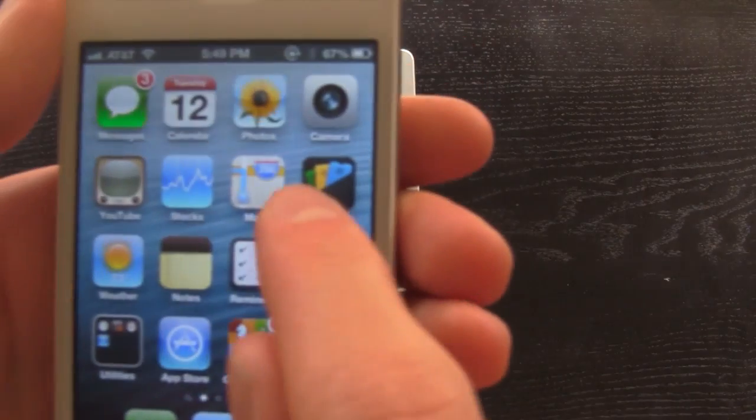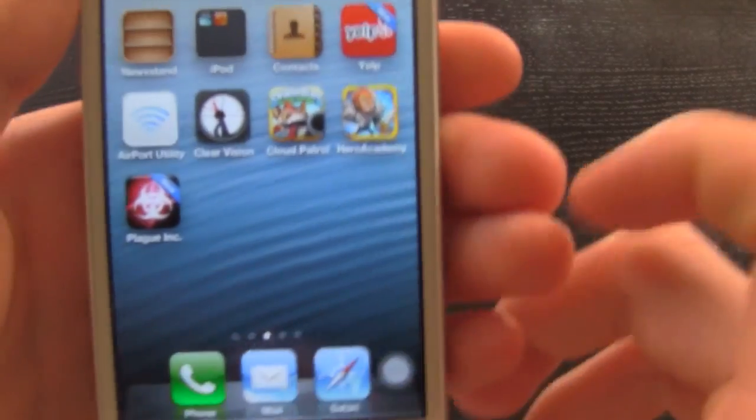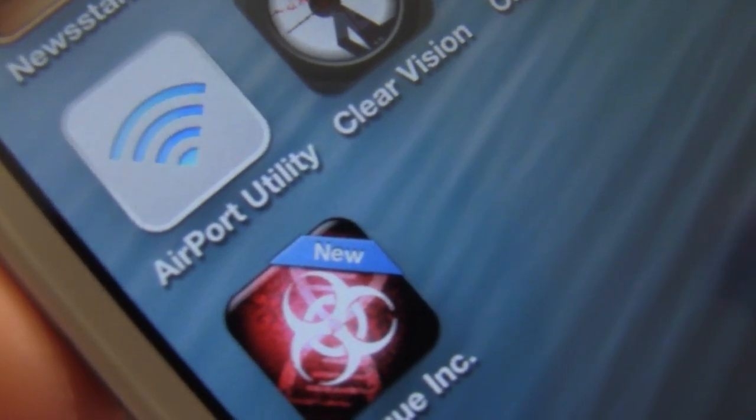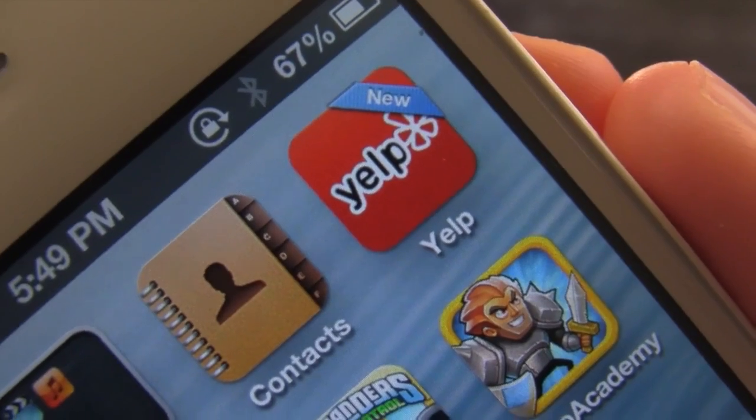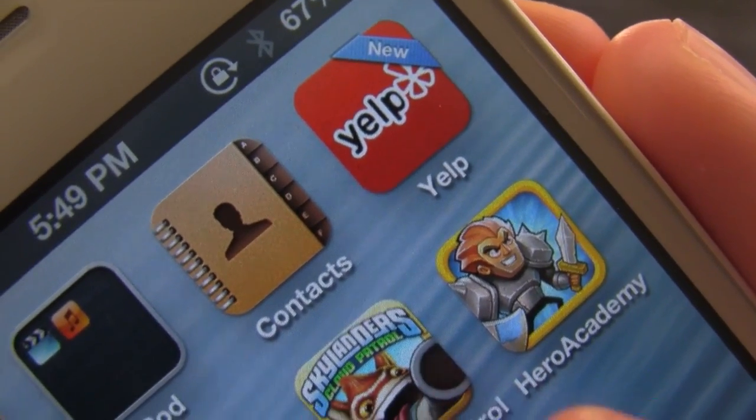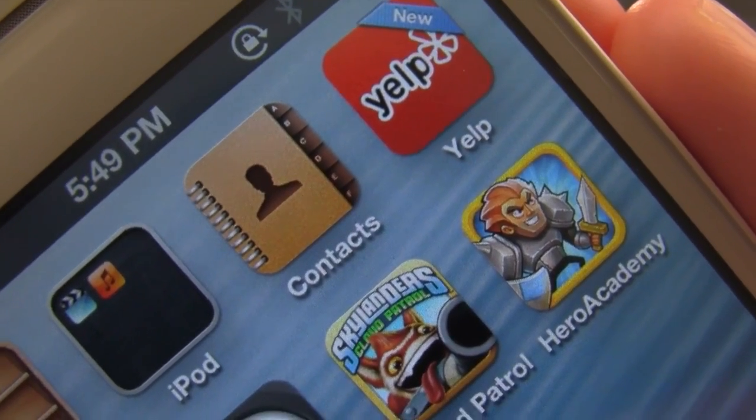One quick addition to iOS 6 that I've noticed is when you actually download a new application, it places a new banner on it. As you can see there, for this application as well as the Yelp application, they both have that little new banner up there in the top right hand corner.